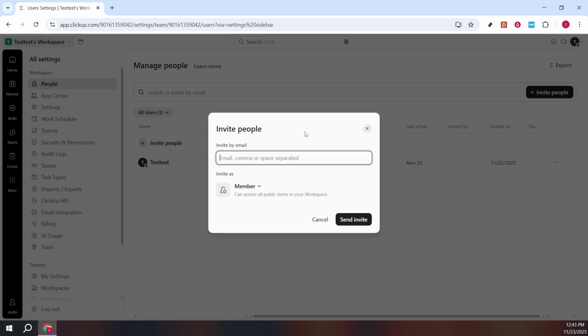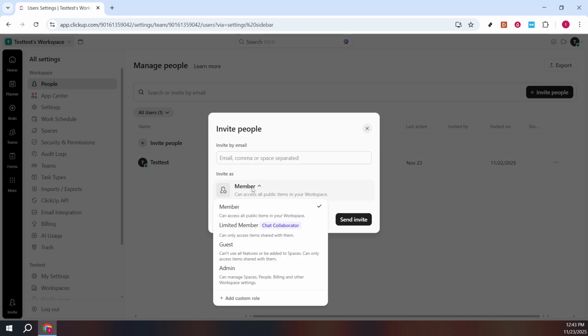Next, decide the appropriate level of access. If this person is an external collaborator who only needs access to specific items, choose to add them as a guest. Guests are ideal for clients, contractors, or stakeholders who don't need full workspace access. If, however, the person is part of your core team and needs broader permissions, you can invite them as a member. Take a moment to consider what they need to see and do. Picking the right role up front keeps your workspace secure and organized.